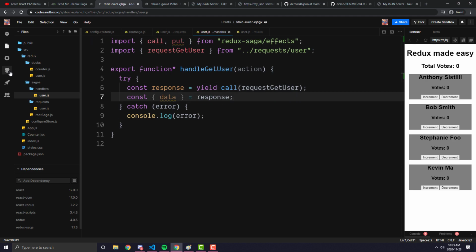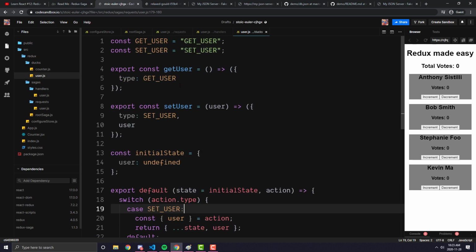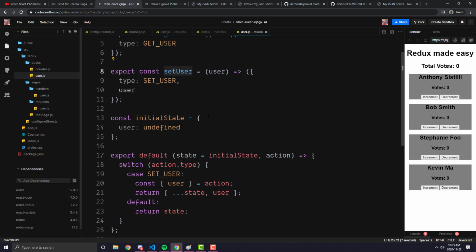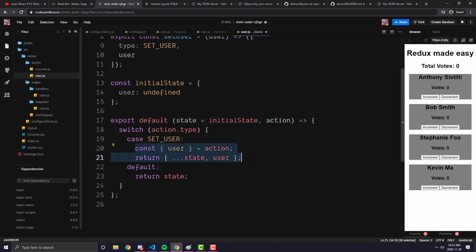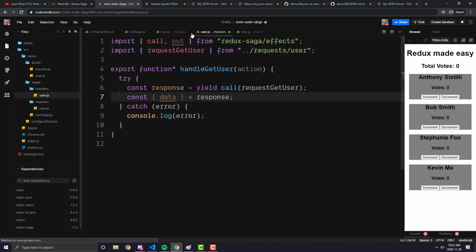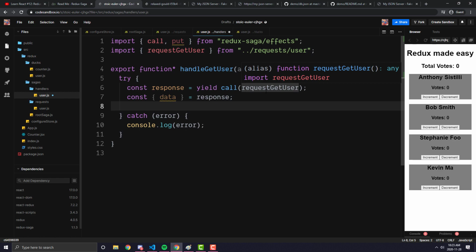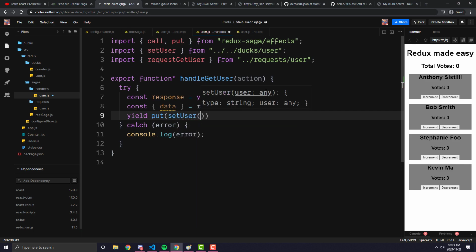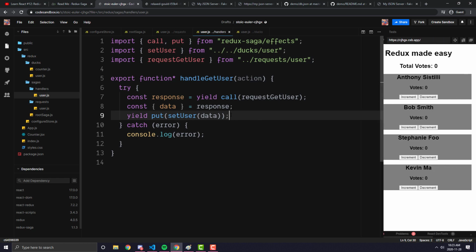And the way we do that, if we go back to our reducer, as we can see here, we created a set user action that once you dispatch that set user action, it'll set the action over here into our reducer store. So the way you do that is you call yield put, and then you pretty much call the set user action, and then you pass in whatever that user is.